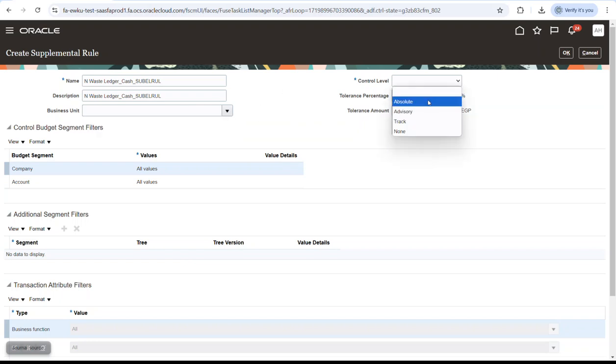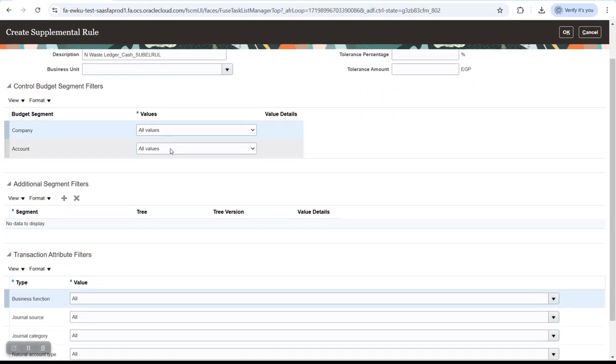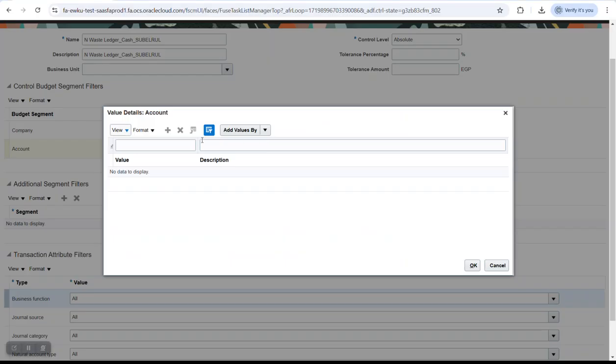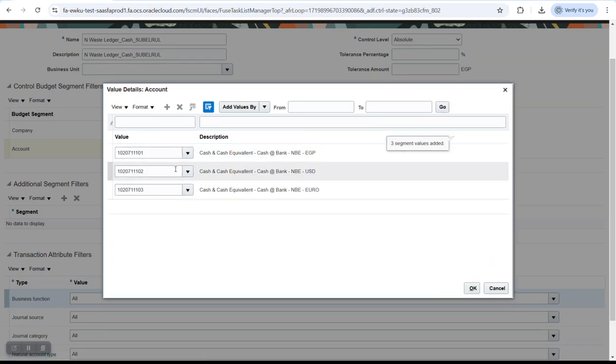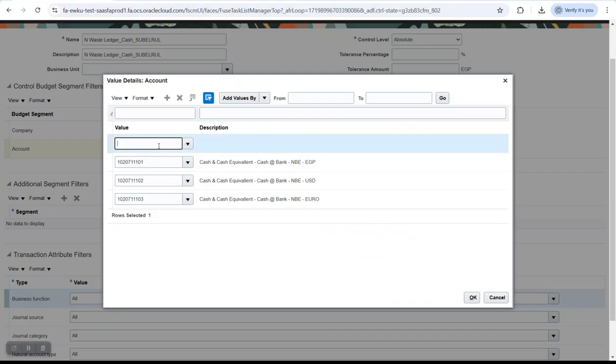What is the control level? We said that we will make it absolute. If you have total percentage, salary tolerance amount or percentage, you can put it here. Here I will select specific values. Which values will I put? I can add values by range, or I can add one by one. So I will put a range. This is the first one and this is the third one. Try to go, the system will put it 1 2 3. Then I will add the other one, which is this one. This is one, and okay.